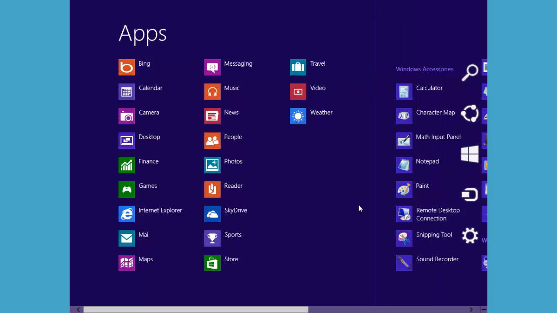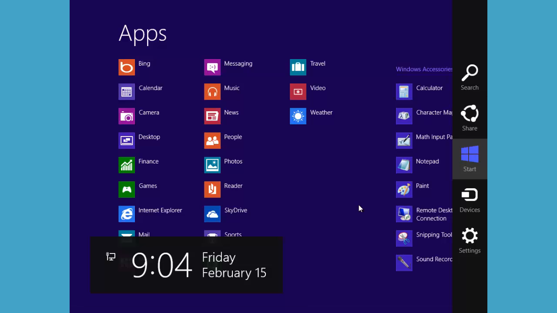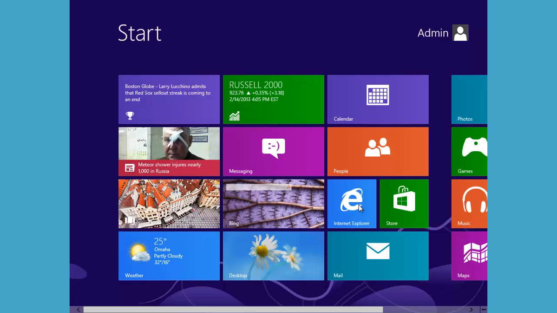Now, if we bring up our charms bar again, we can return to our start screen by going to the start button, and that takes us back to our home screen.